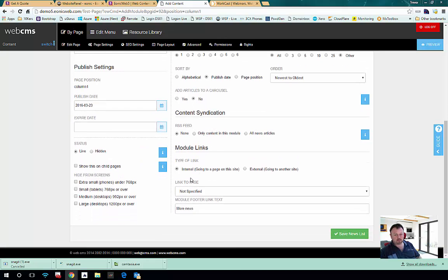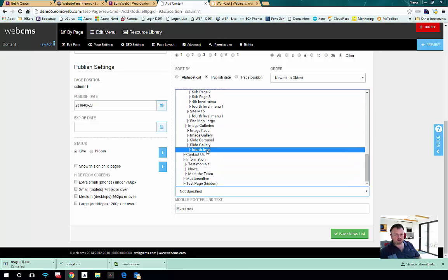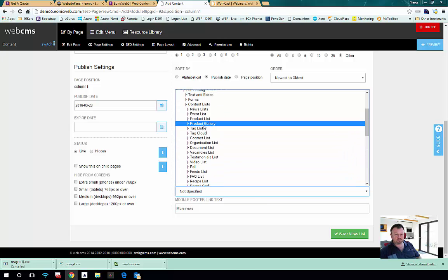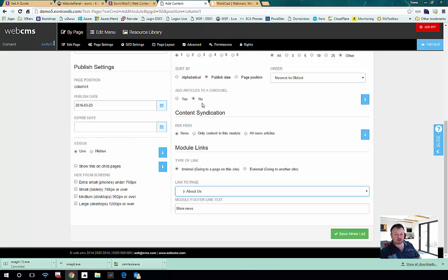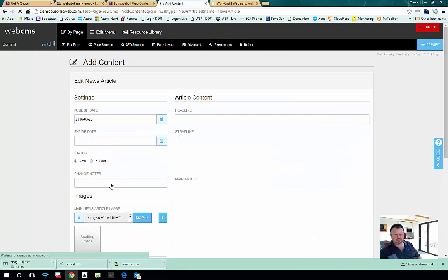Okay, and again we've got our link at the bottom, so if we wanted this to link to a more news page, then we could do that. And save. So here we've got a box with latest news. There's nothing in it yet. So what we want to do is add something to it. So let's go and add a new news article.